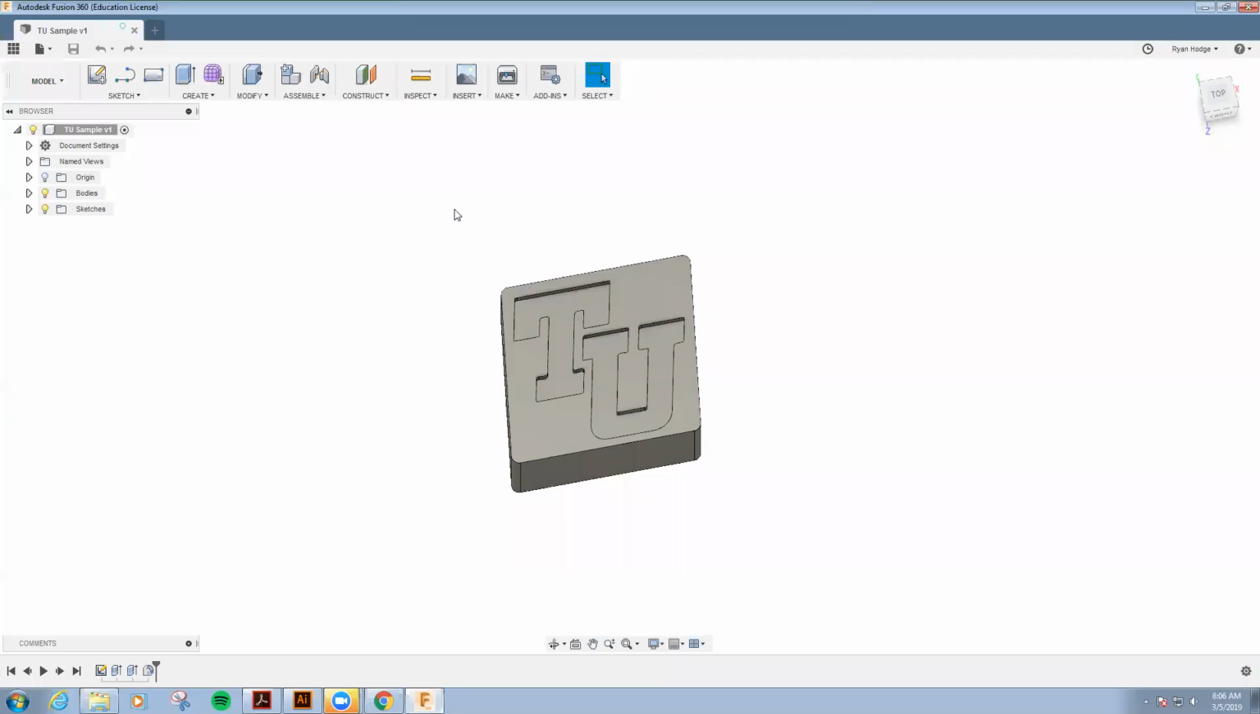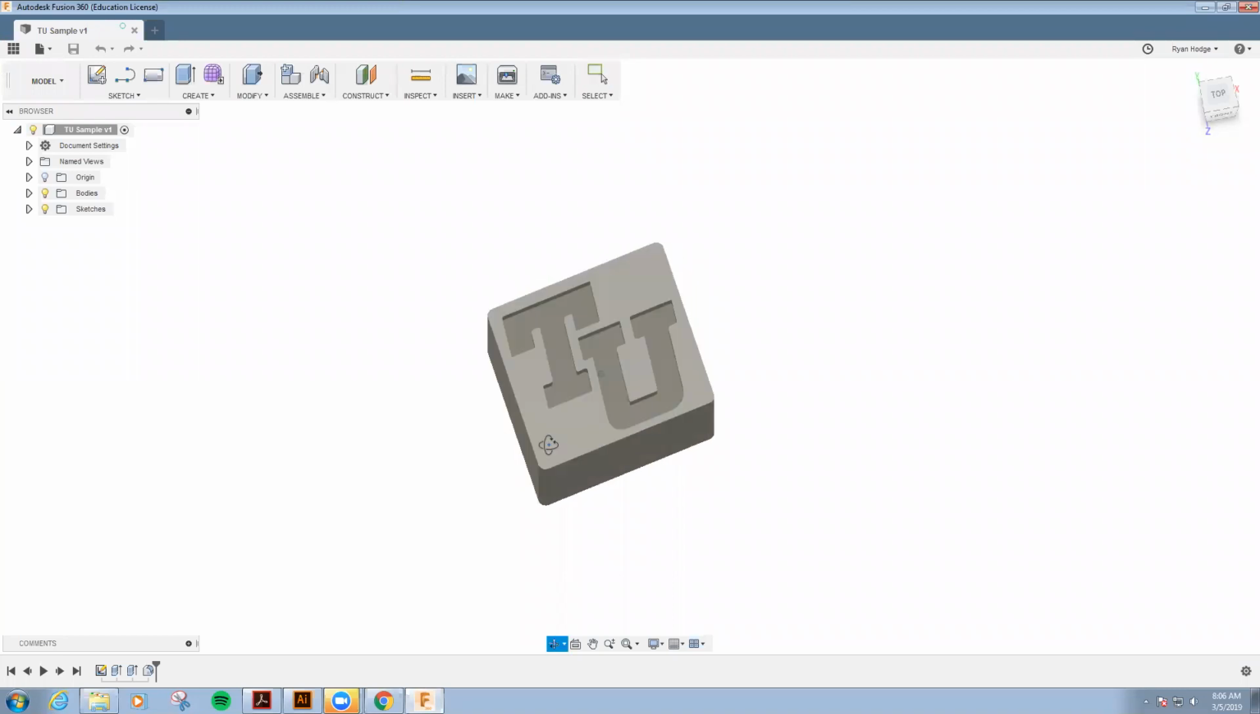In this video, we'll create a new CAM setup, import some tools to be used, and apply those tools to a pocket toolpath and a profile toolpath.